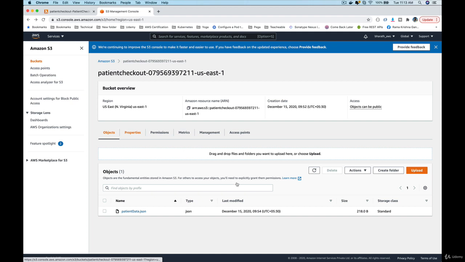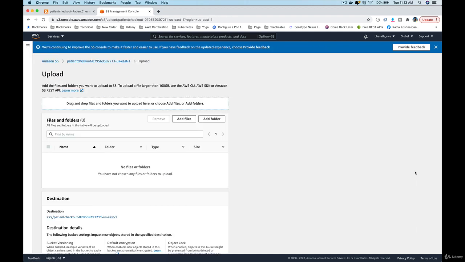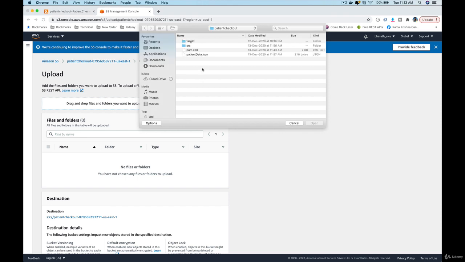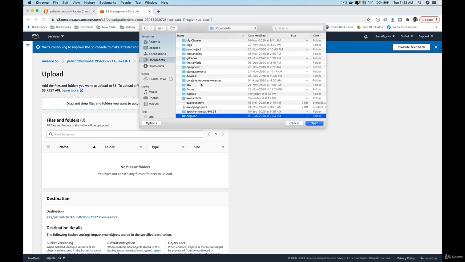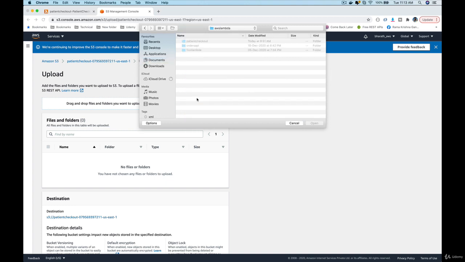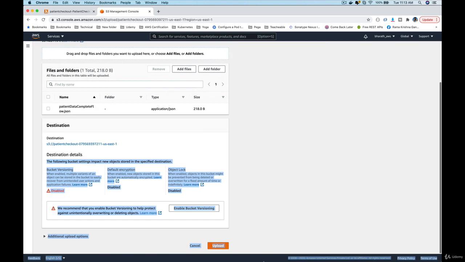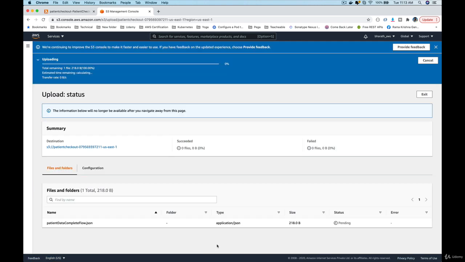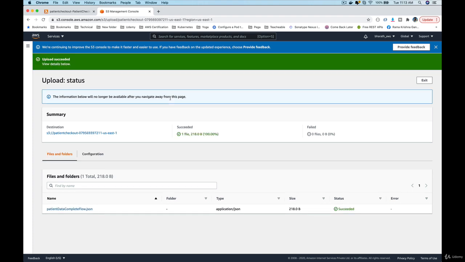We already have patient.json, so we are going to upload another file here, add files. I'm going to upload the new file I have created, so let me go to the right project, documents, AWS Lambda, patient checkout, go into the Maven project, upload this new JSON file, go to the bottom, click on upload. Once this is uploaded, it will trigger the first Lambda, which will process the message.